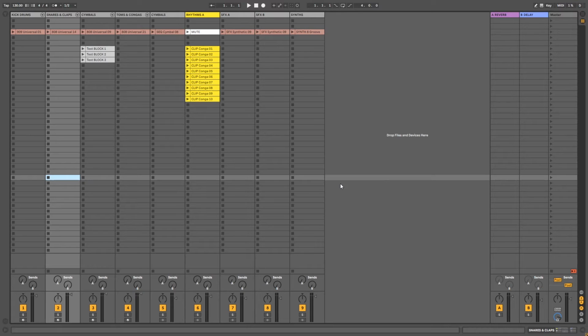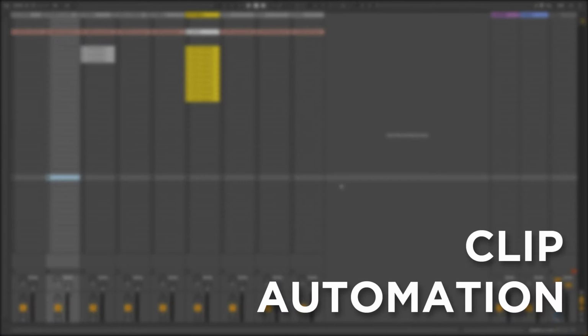In this video I'll focus on a pretty underutilized feature set available in Ableton Live that we can use to expand our typical production workflow. And that feature is clip automation.